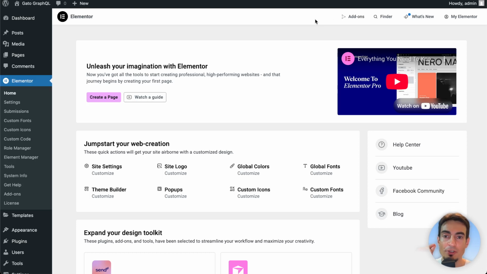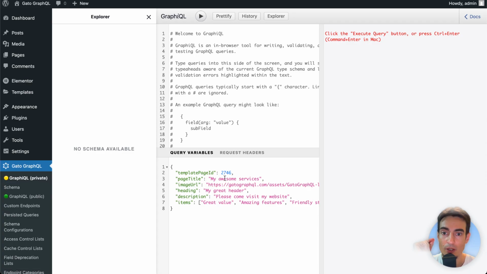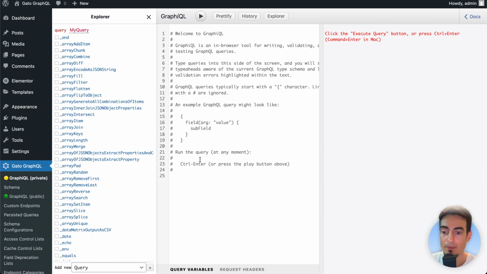Hello, I'm launching today the new Elementor integration for Gato GraphQL, and here we have a demo to see what we can do with this. So with the Elementor integration, we can fetch the Elementor data and also mutate it.